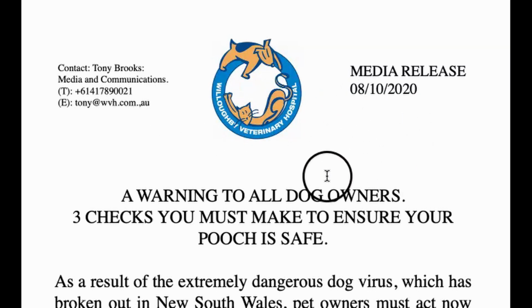So we have looked at the top. We now cast our eyes down to the headline, and there's no question that the headline is the most important part of any media release. And this is a ripper of a headline. A warning to all dog owners, 3 checks you must make to ensure your pooch, your dog, your pet is safe.